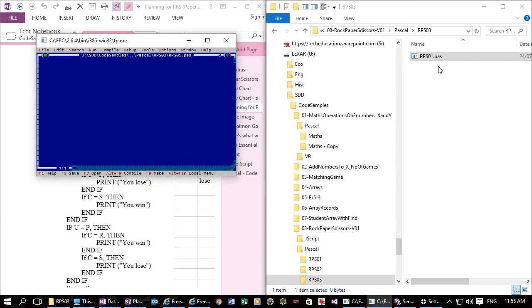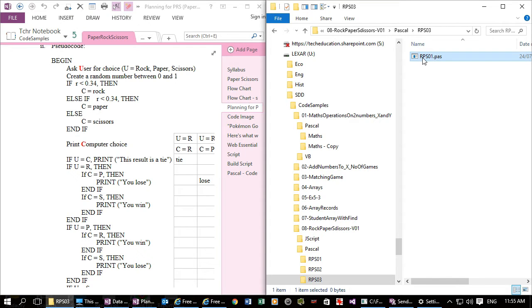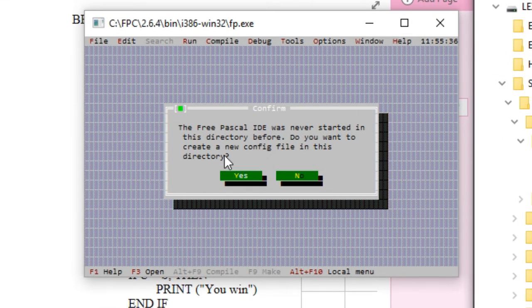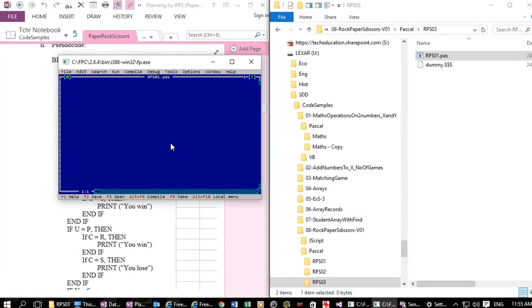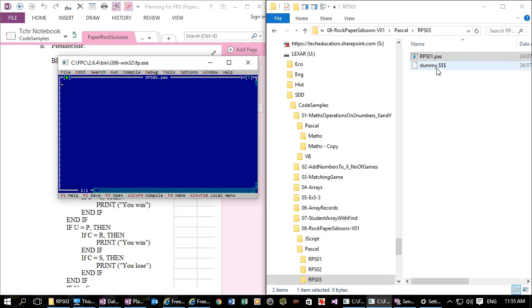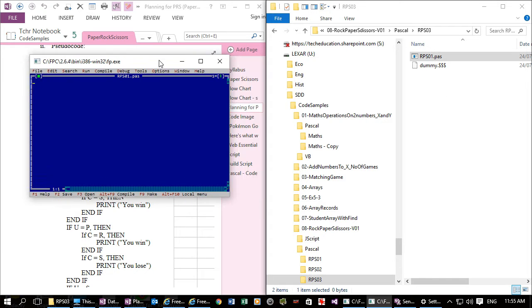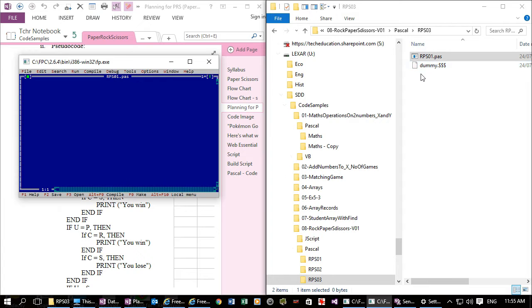Now, there are no other files in there. If I were to close this and now double click, it's telling me that Pascal IDE has never been run from this window before, so we'll create a new config file and all the stuff that goes with it. I'm going to make it create all new stuff. So now, if we were to run our file, we'll end up with the exe file in here, the RPS01 exe, and so we'll see that coming in.